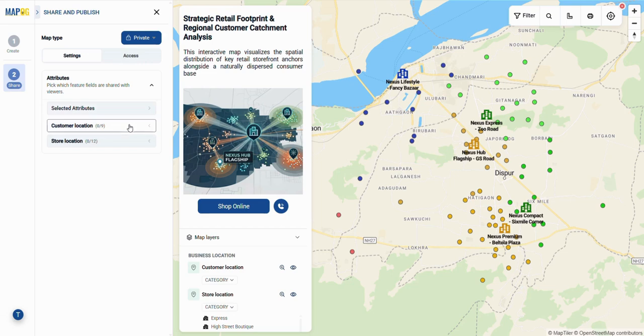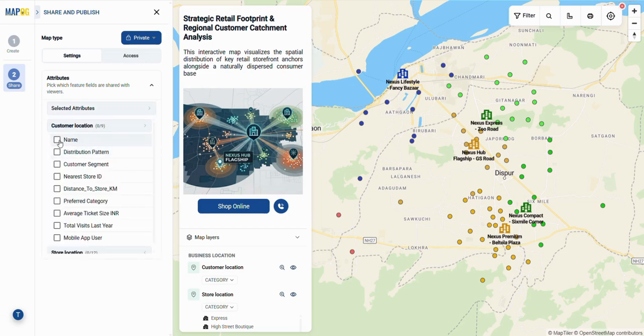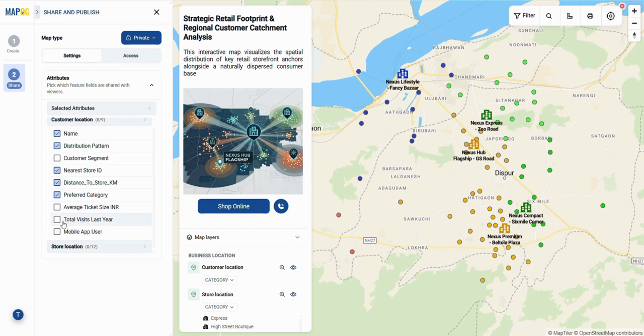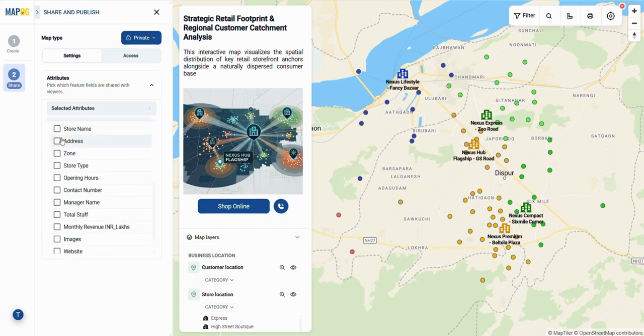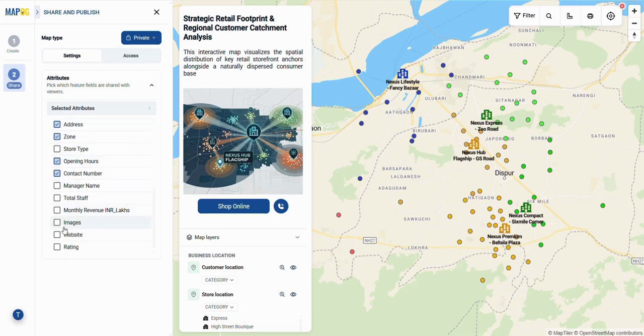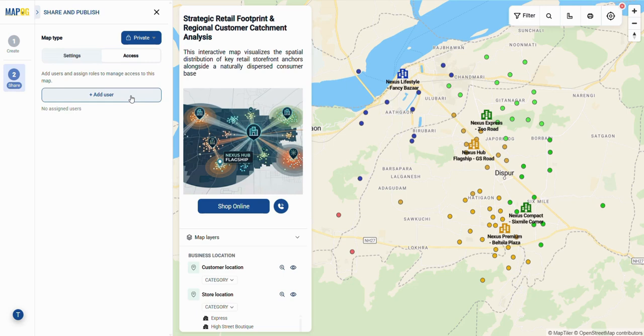Click on Settings and go to Attributes. Select the attributes you want to be made visible to your collaborators and unselect the ones you want to hide. Once saved, only the selected information will be displayed to your team members, while keeping sensitive or confidential data protected and hidden. After this, move over to the Access section and click Add User.